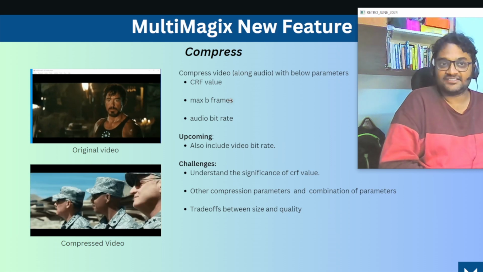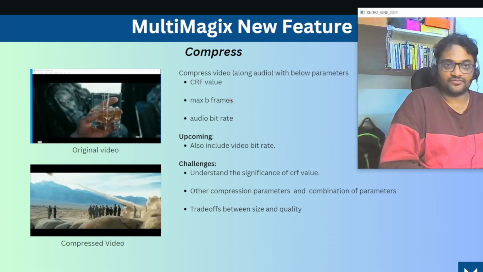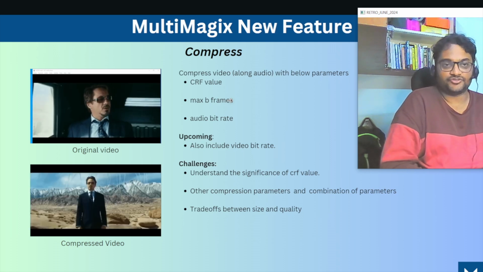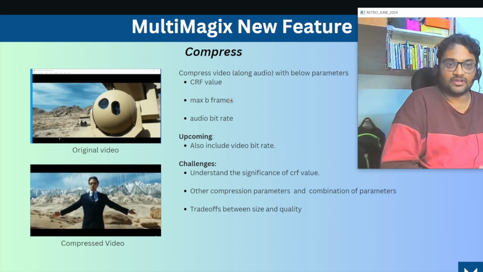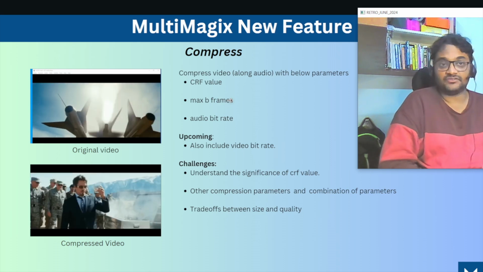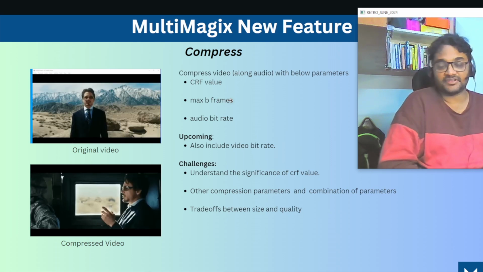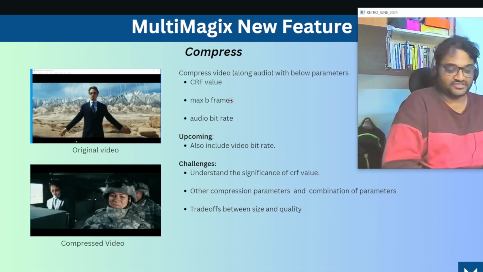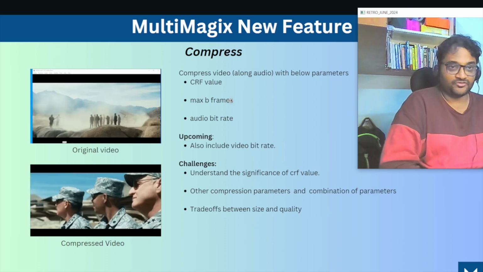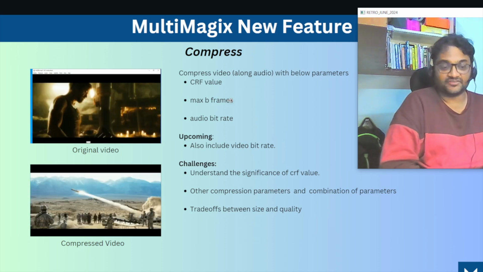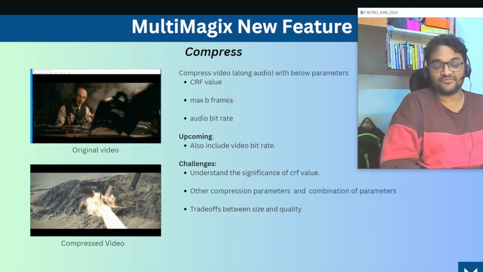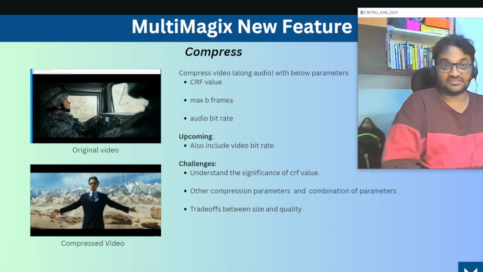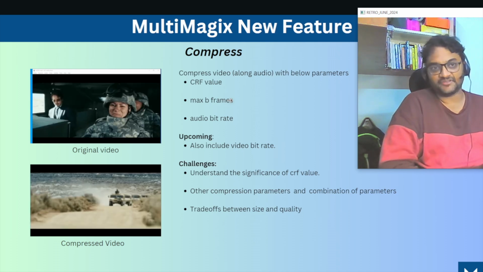So the challenge here is to understand which is the right appropriate CRF value, whether it should be low or high. And if along with the CRF value you are also using other parameters, the interesting thing is the same parameter doesn't work. Let's say if I put CRF 23 and I'm just compressing, it is compressing well. But if I put CRF 23 and enable max B frames as 1, then the compression is not that good. Its size is a bit more than the previous experiment.